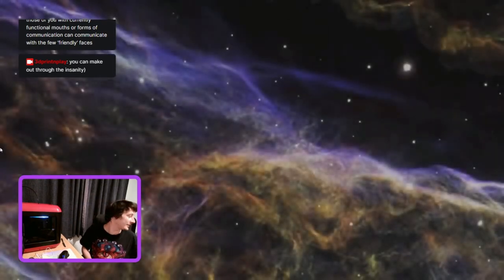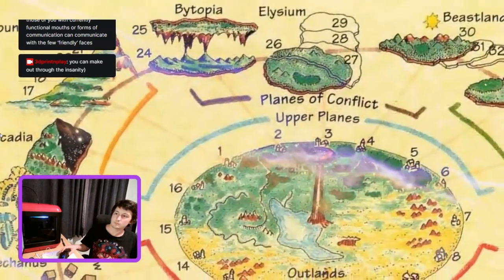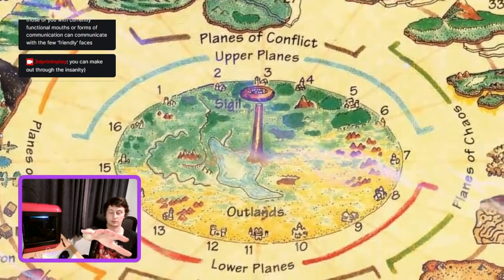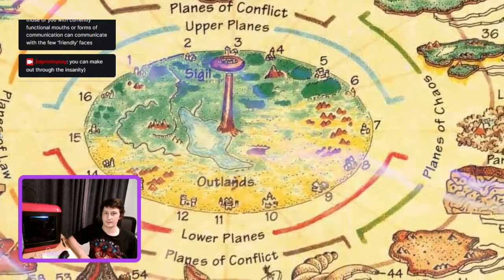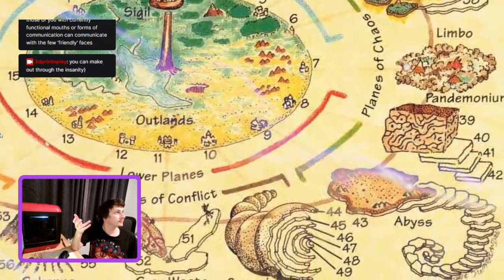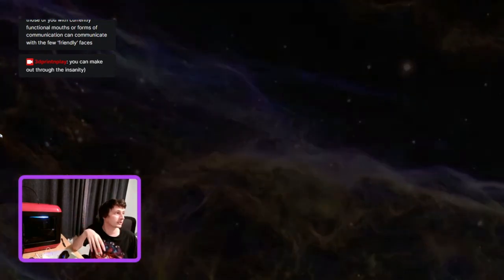The planes are a series of locations that you as a player might travel to. They exist as massive continents completely detached from the rest of the world, with bizarre rules and physics governing each one. They are completely unique to one another, and in this video I'll be covering the basics of every pre-existing plane in the D&D universe.